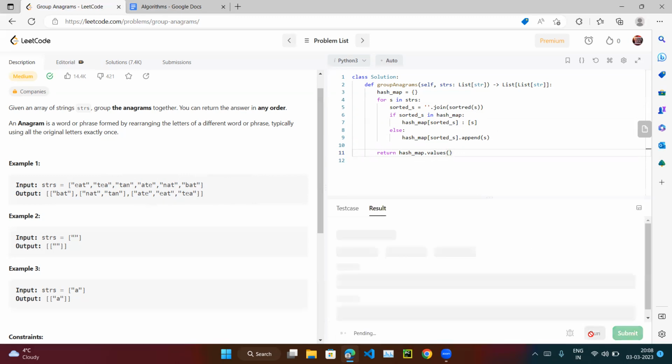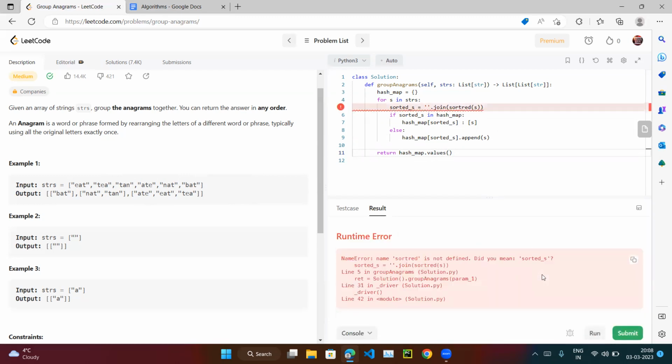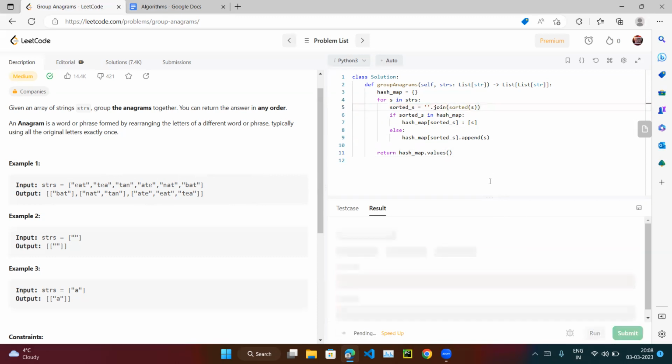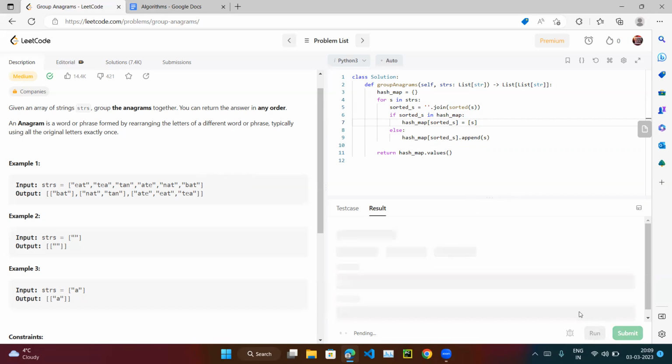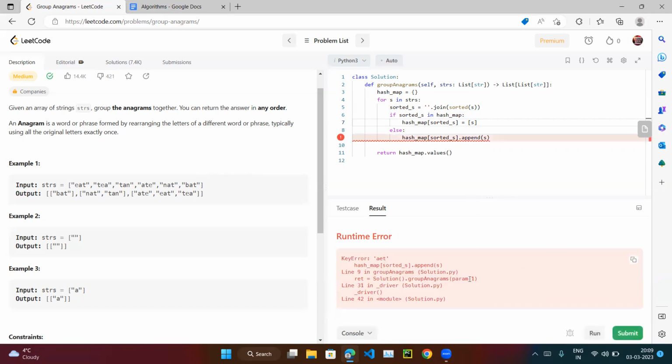So let's try to run it. Okay, sorted. What are they saying? Hash map key error. So I have to give equal to here. Okay, so what's the issue?